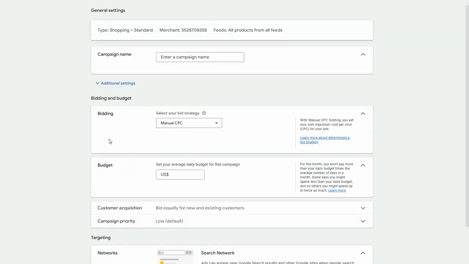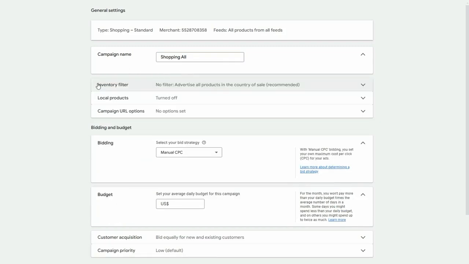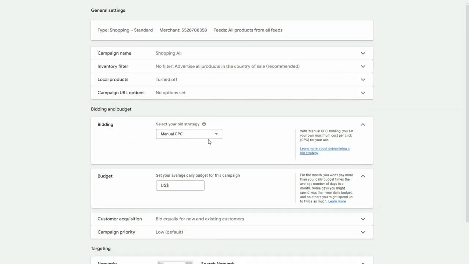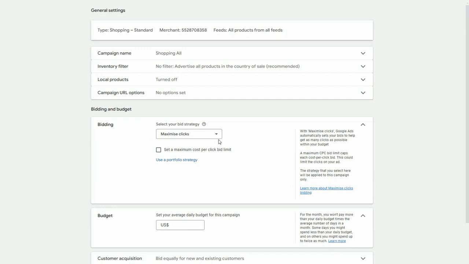All right, and you'll get through to the screen. Now, for the campaign name, just call it something useful. I'm just going to call it shopping all campaign or something. Oh, you don't need the word campaign. I'll just call it shopping all. And additional settings, you don't need to worry about any of those. So that's okay. Just minimize that. The next part is our bidding strategy. Now, to start with, you have two options, manual CPC or maximize clicks. I would recommend starting with maximize clicks.